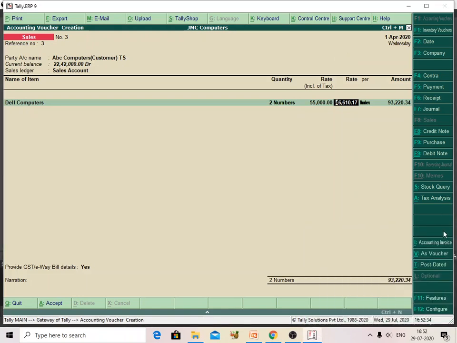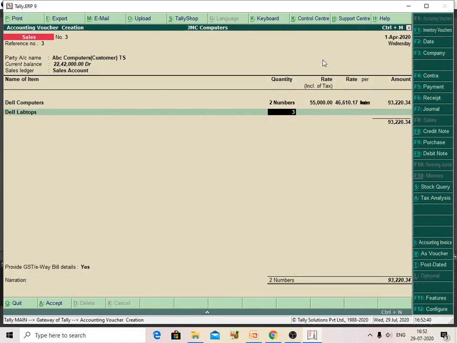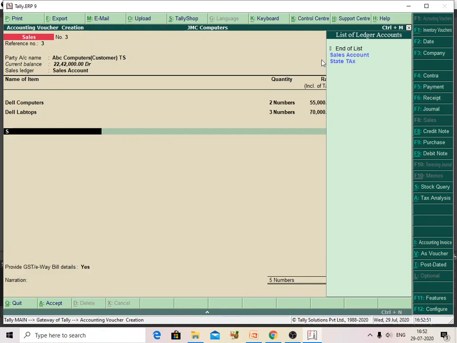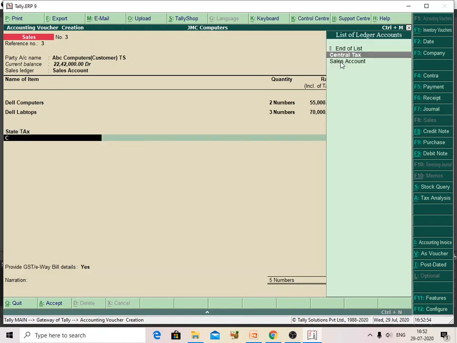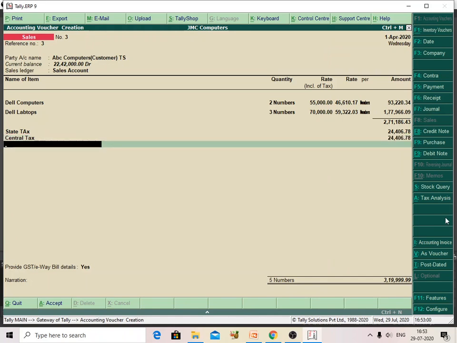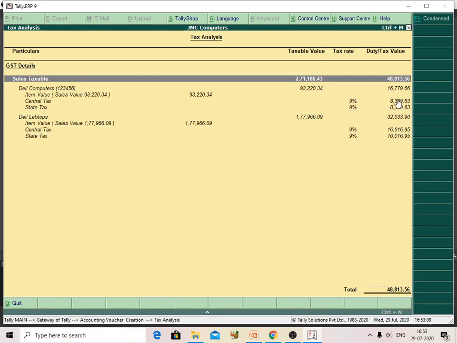updated. Okay. After that, I am selecting one more, Dell laptops. Okay, it is 3. The rate is 65,000. The inclusive tax rate I am giving is 70,000. So like this. Okay. So here I am selecting the state tax this much, central tax this much. So the total amount is like this. If you go to tax analysis, here the tax value is this much. If you go to details, these are the tax rates, 9% and 9%. Okay. So this is the inclusive part in tax rates.